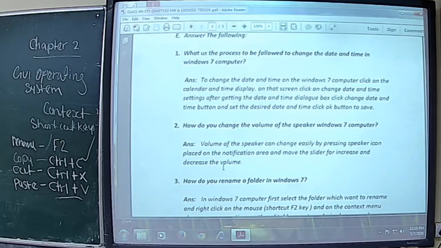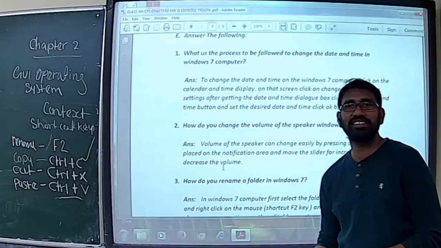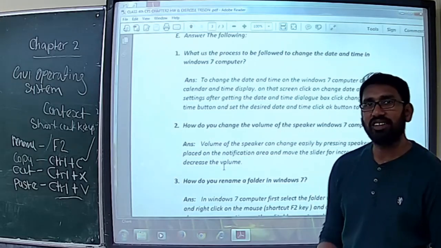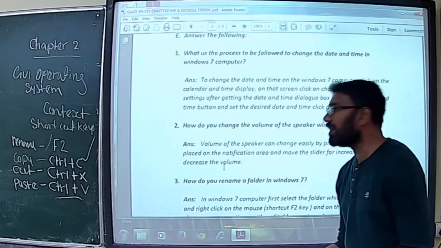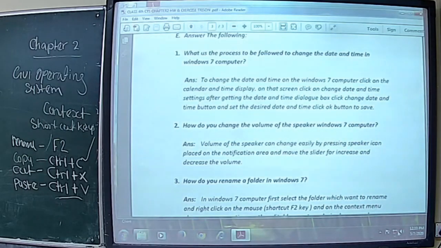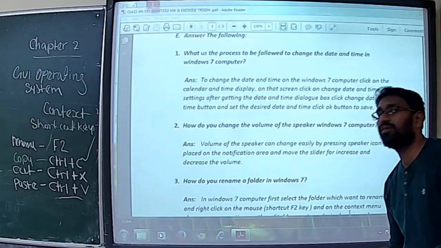How do you change the volume of the speaker in a Windows 7 computer? While we are playing the movies, at that time your mom is coming and saying, make your volume down. So that time you can simply move your mouse pointer near the speaker icon, click there and choose the level. The slider. We need to choose the level and you can reduce the volume. Simple. So the answer: volume of the speaker can be changed easily by pressing the speaker icon placed on the notification area and moving the slider to increase and decrease the volume.